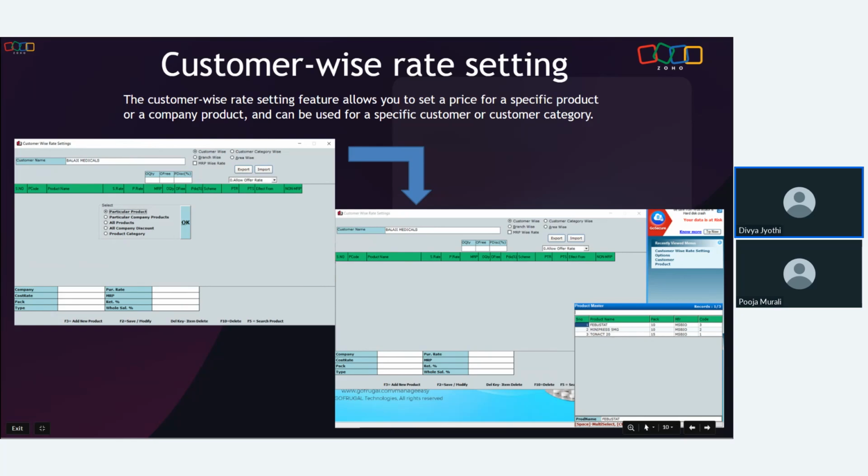A particular product is nothing but one particular item. A particular company product is, for example, if I have a company like Abbott and I have products under Abbott, then if I select Abbott, the items under that company will be considered here, and I can change the prices for all the products for this particular customer. Similarly, all product is nothing but all the items, whatever the company, so all the items I have in the item master will be loaded here.